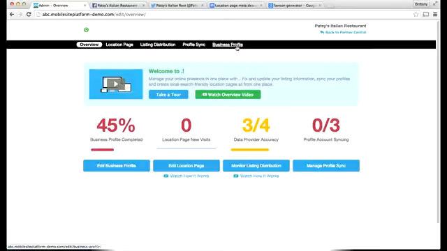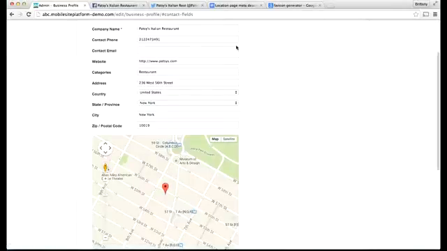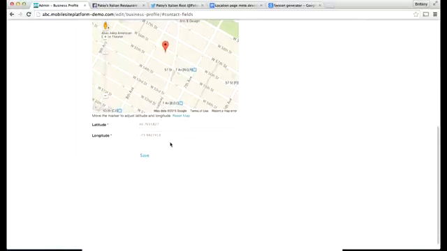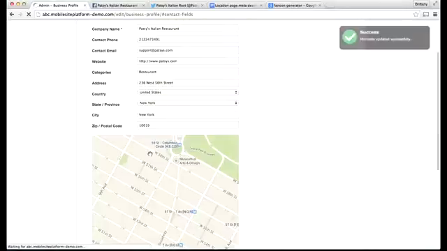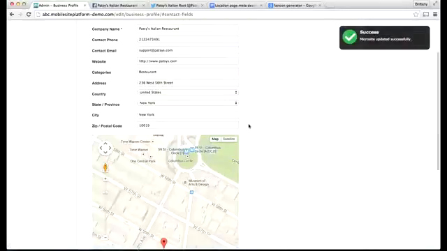Before getting started on your location page, go to your business profile to ensure your company information is accurate and fill in missing information as needed. Once your profile is complete, head on over to the Hours tab.